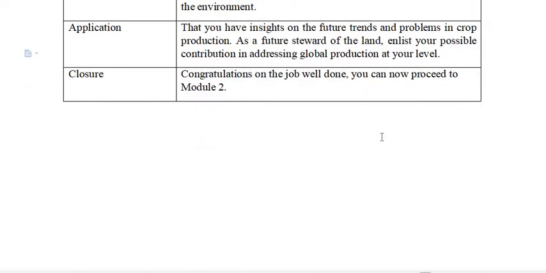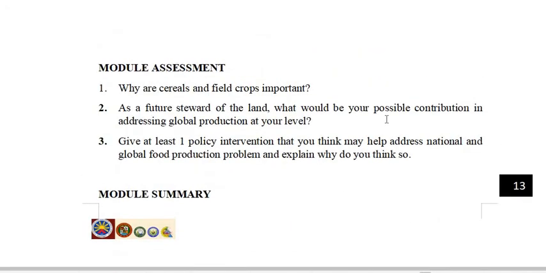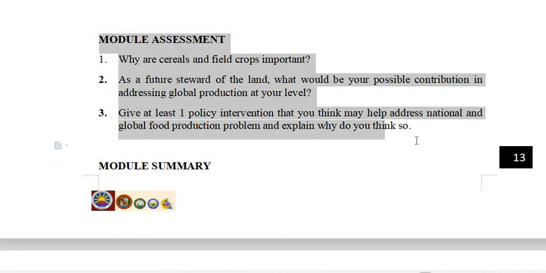So, congrats for finishing Module 1, Lessons 1 and 2. Let's go to Module Assessment.